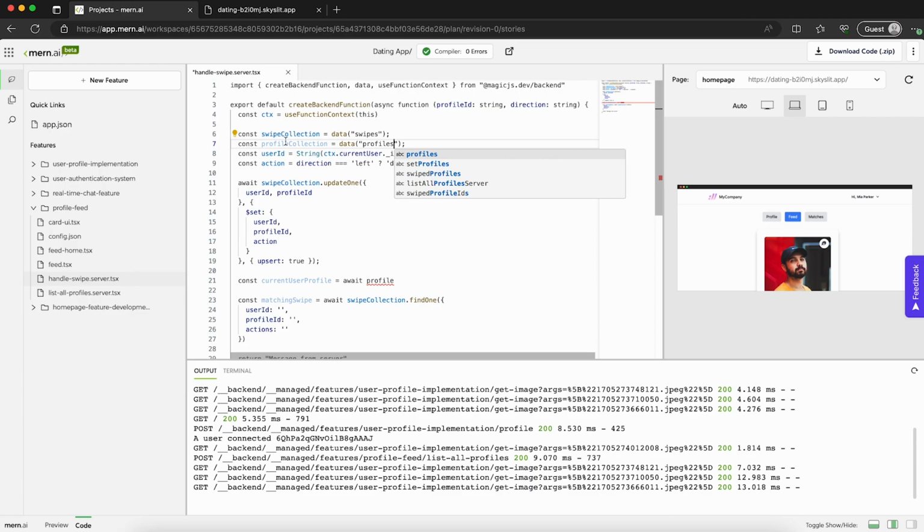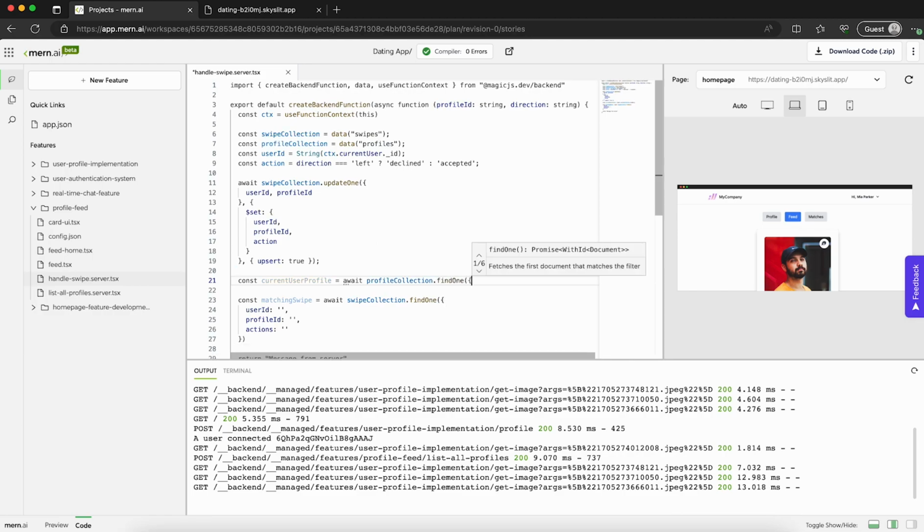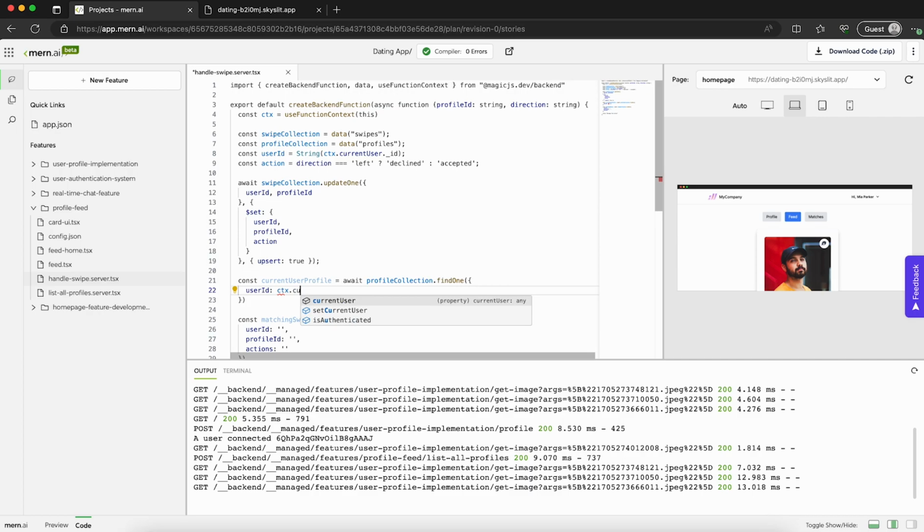And profile collection. Inside of it, we will get the user ID of the second user. User ID equals ctx.currentUser.id. So what we did now is that we took user B's profile ID first, and from there we got his or her user ID.